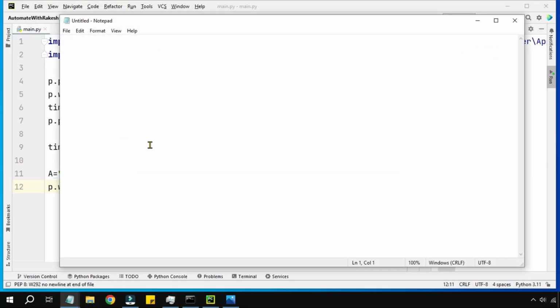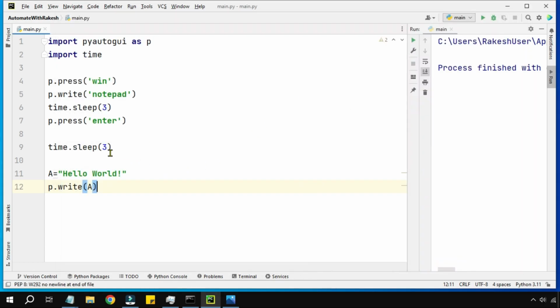It has opened the Notepad and it has typed hello world. This is not very reliable, but again this is quite interesting. You know, it has opened the Notepad and typed it. We have to just adjust the delay time based on your computer performance. So here, 3 seconds is something that 99% of the time works fine. If not, I can give a little more delay.